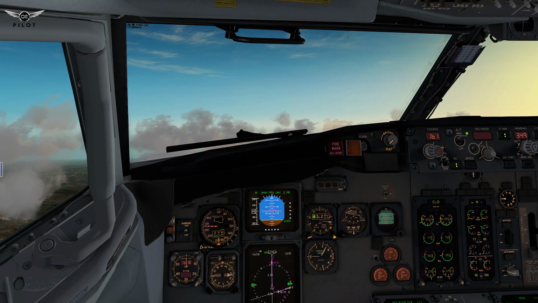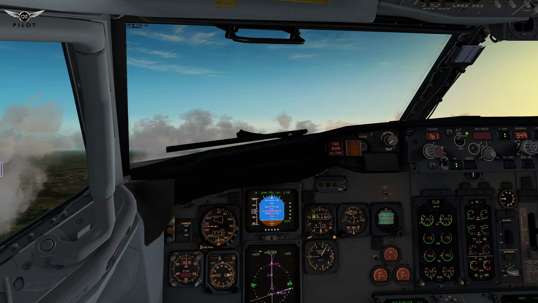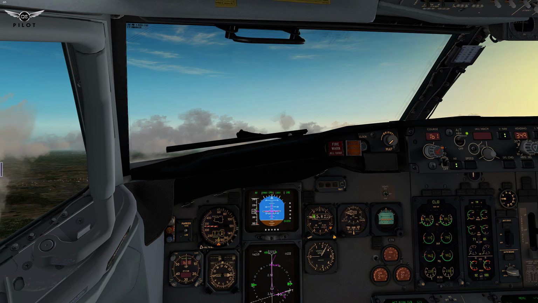After takeoff checklist, please. After takeoff checklist. Engine bleeds. On. Packs. Auto. Landing gear. Up and off. Flaps. Up, no lights. After takeoff check is complete.